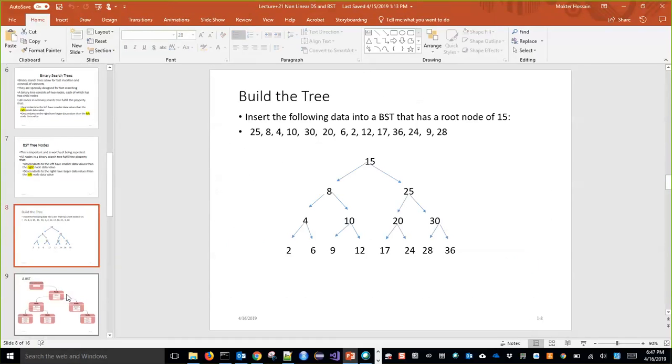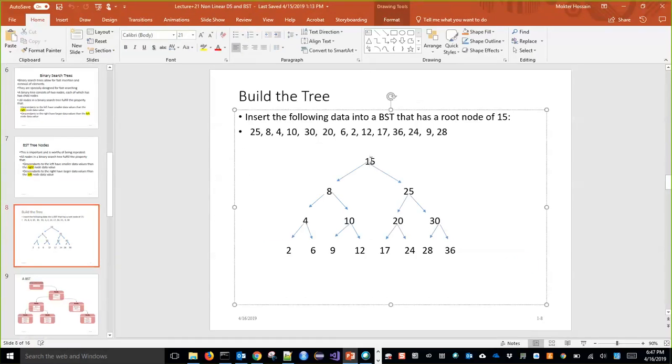Let me explain with the binary tree. This is a BST, or binary search tree. This is a node. A node can contain any kind of data: an integer, an object, a string, a float, or any other kind of data. In this simple binary search tree, the nodes contain only integer type data. For instance, this is the root node. 15 is our root node.